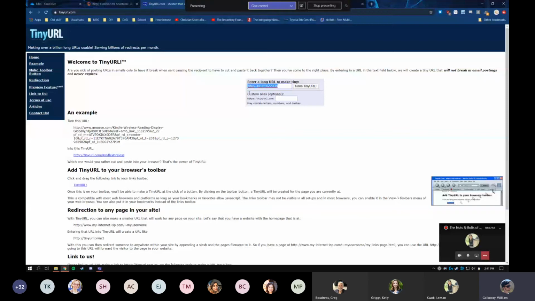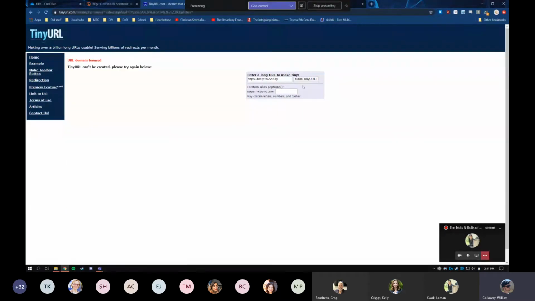Now, if the name's already been used, you won't be able to use it. So calling it something like open house isn't going to work. Someone's already taken that. However, if you don't want to make a custom alias, you can just click that make tinyURL button, and you'll be able to pretty quickly create a tiny URL. It'll tell you a tiny URL was created, and that the link you placed has now been turned into this tiny URL.